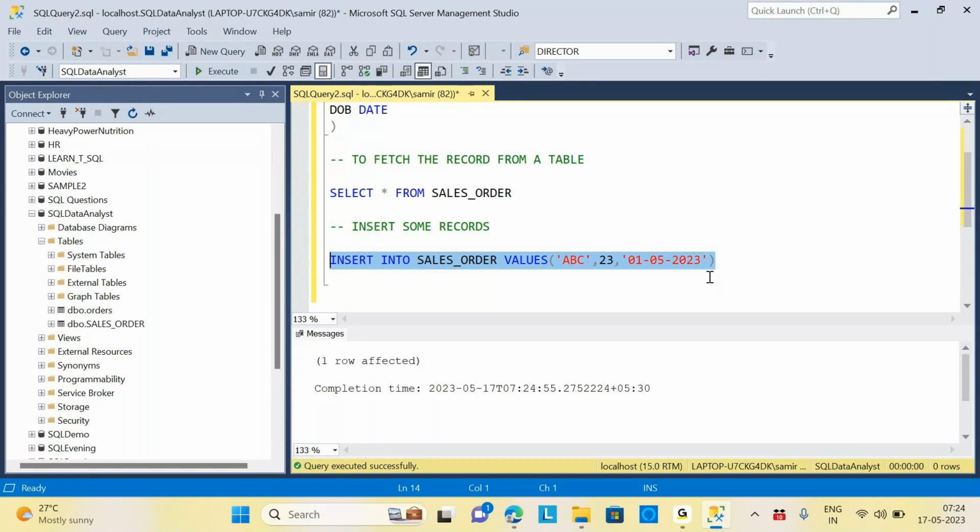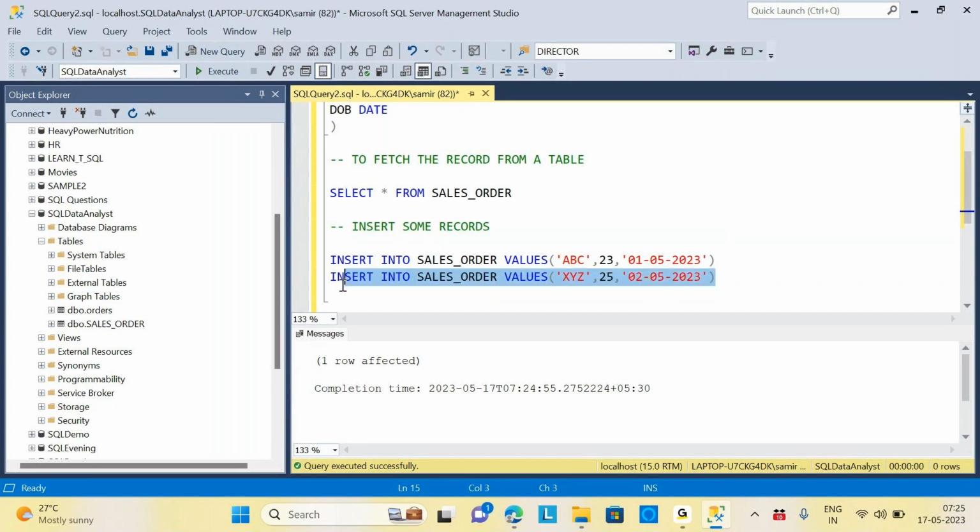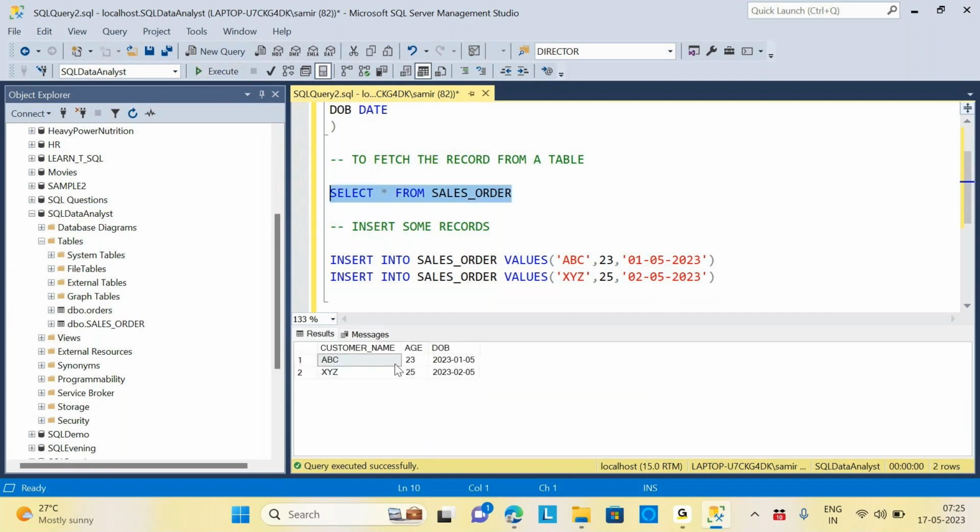Now let's insert one more record. You can copy and modify that, but for your sake I'm just writing one more. Let's take XYG, let's take 25, and one more date, 2/5/2023. Now insert, one row got affected. Now if I select star from sales order, then I should get at least two records because two records are inserted. Click on this. Yes, obviously we are getting them.